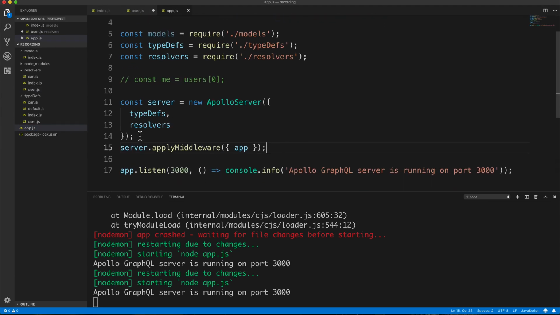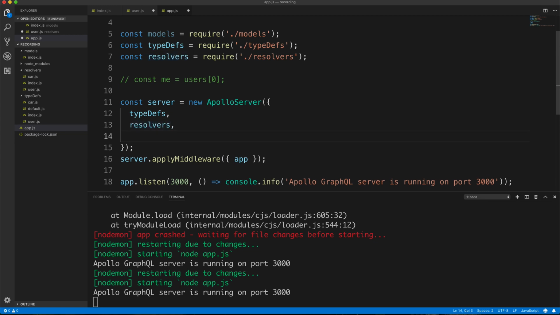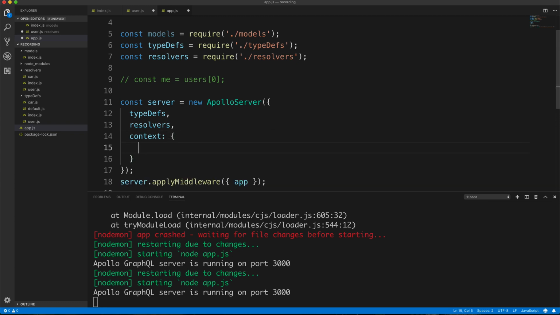Remember, in app.js, we have a variable for server where we specify the type definitions and the resolvers. And this is the place where we can also set a context. And the context needs to be an object, and we need to specify what is the data or what is the information that we want to share throughout our GraphQL app. So what is it at the moment? Well, it's this models file that we have created. And let's also share this me variable to see a hypothetical logged in user.